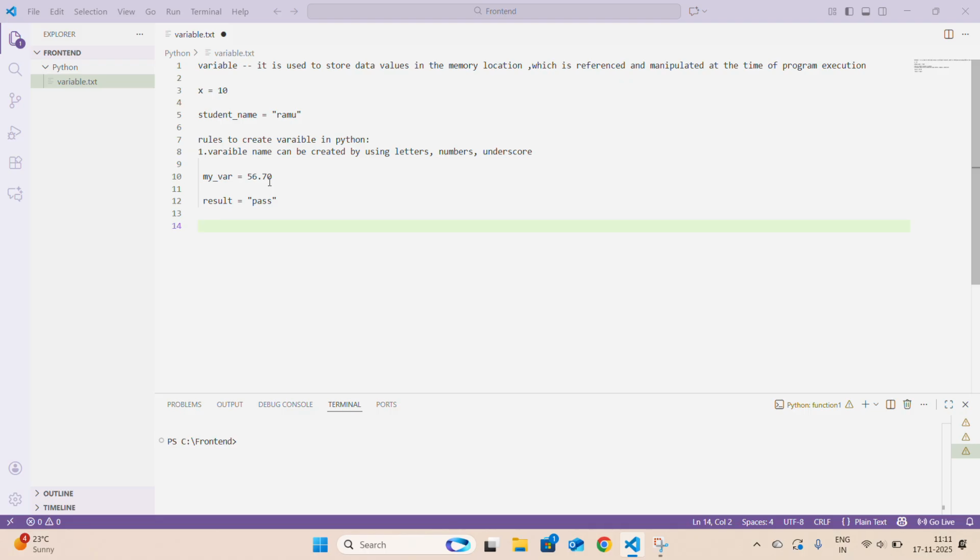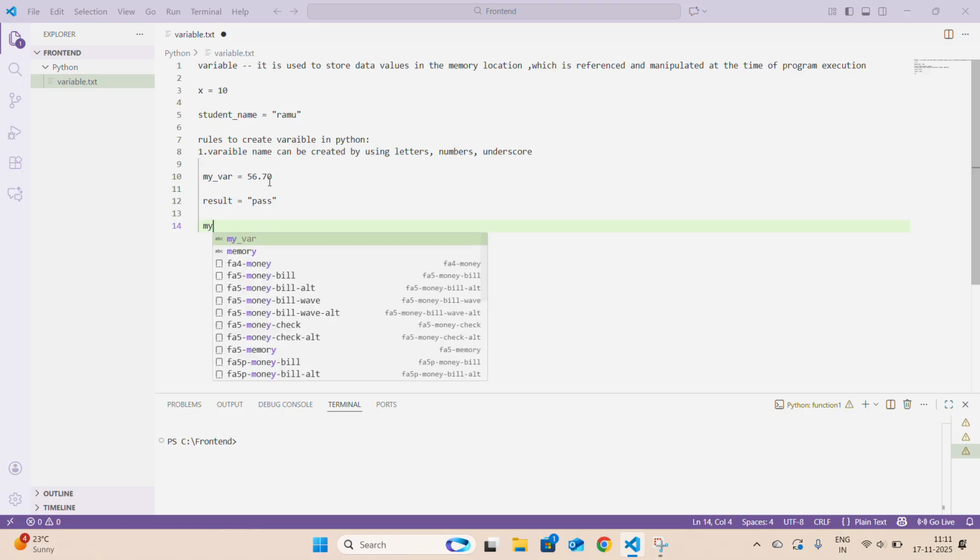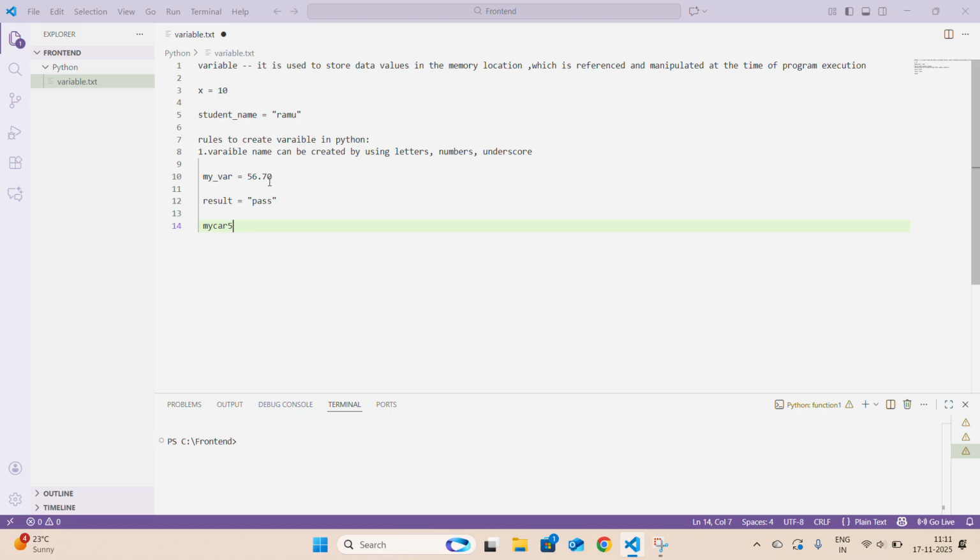So next, one more variable we can create. Let me take my_car5 is equal to Honda. Okay, I will have some number of cars, and my_car5 is equal to Honda. So when we create a variable, at the end of the variable name you can attach a number also, and it will be a valid variable name.